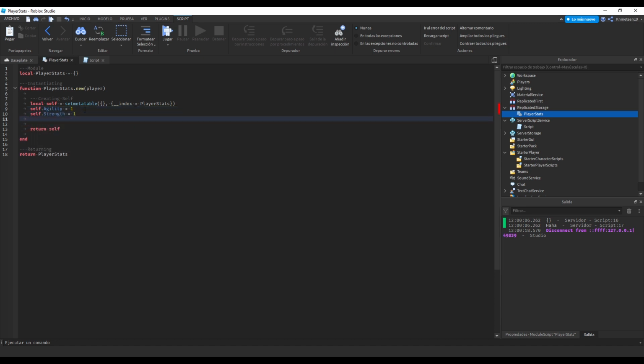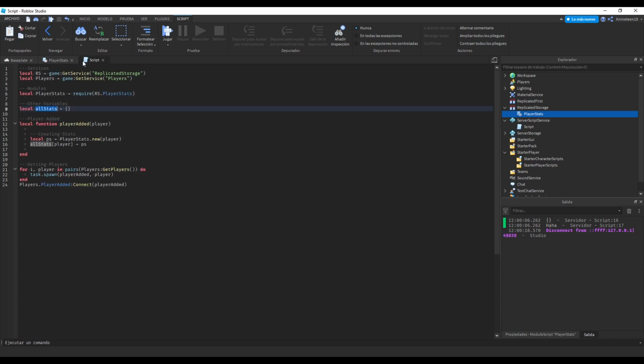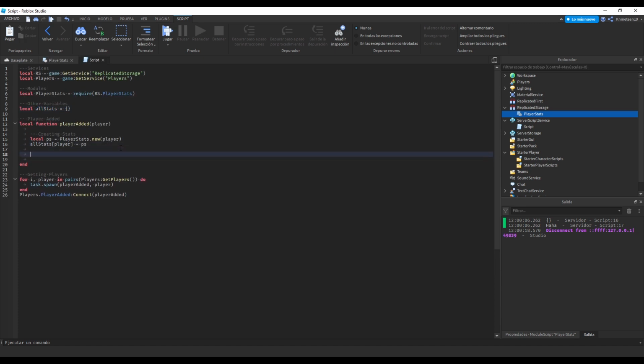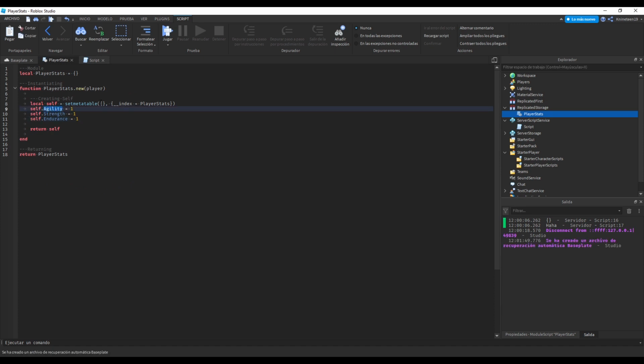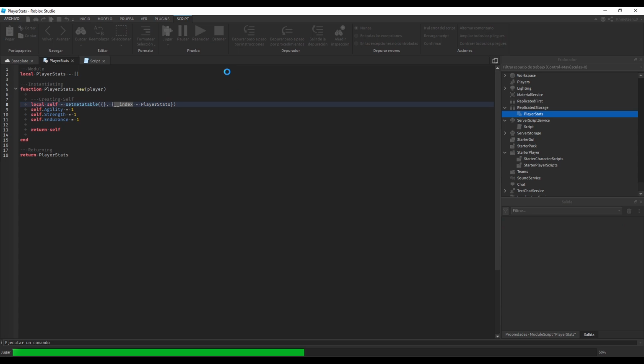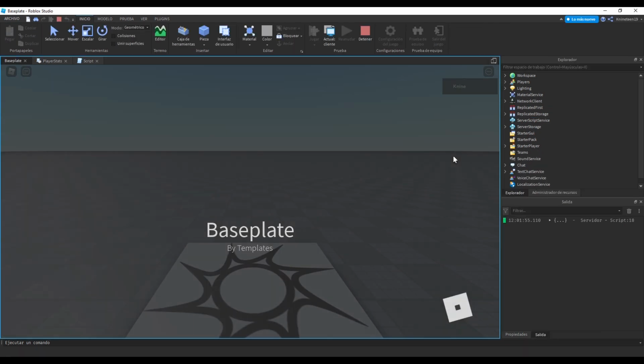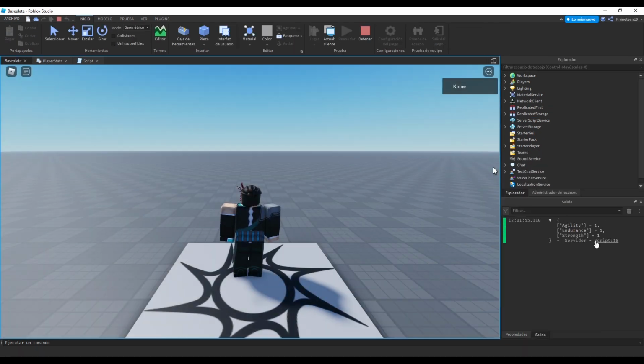Self.strength equals 1, and then self.endurance equals 1. So we have these three stats. And now if we were to print this, these three stats are just values inside of this table. We're just putting those values inside this table, which has the metatable attached. So whenever we run this, it'll print the table, and we can actually see these are our stats, essentially.